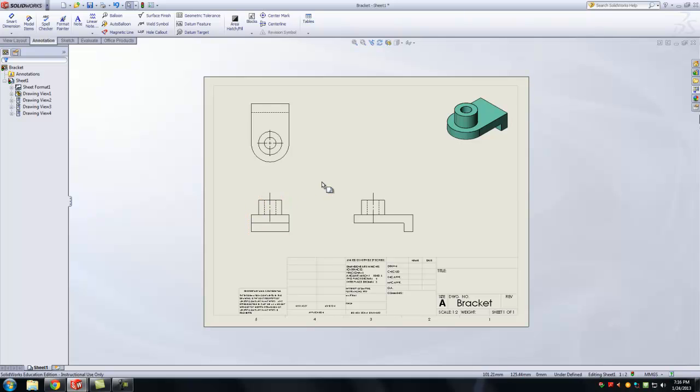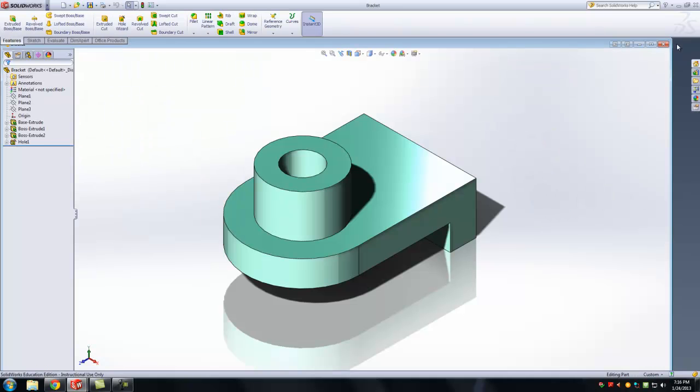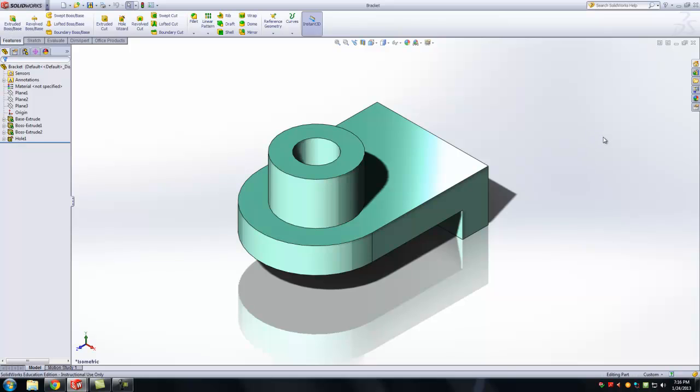Okay? So the first thing I want to get across is any changes that you actually do to the part will automatically change in the drawing itself. Okay? So the first thing I want to teach you is how to use something called the hole wizard. So I'm going to minimize this. I'm going to go back to the part.